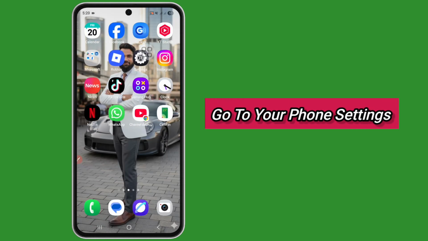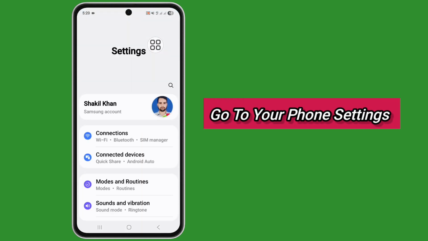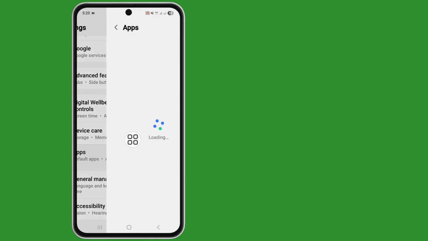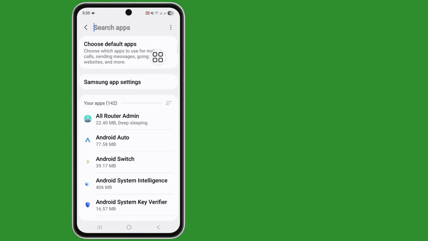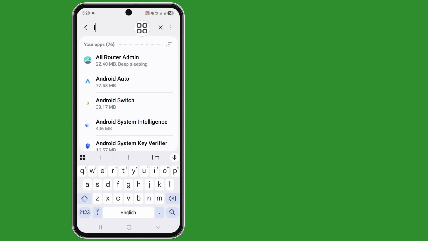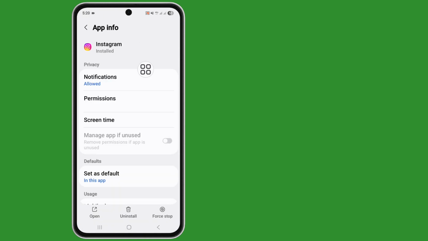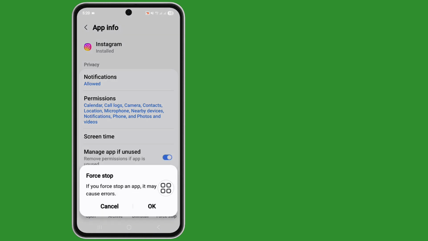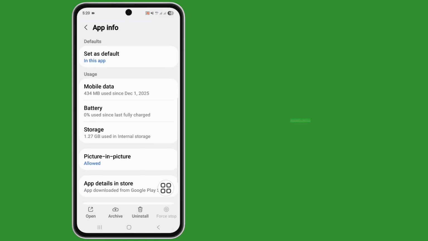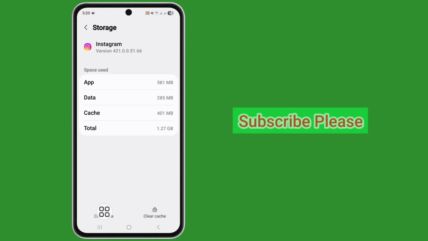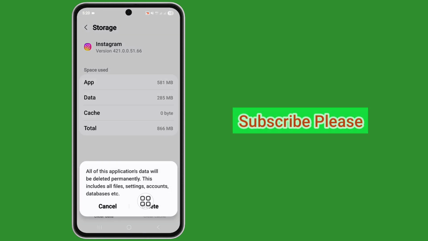And go to your phone settings and scroll down. Now tap on the apps option and tap on the search bar, search Instagram, tap on the Instagram app and tap on force stop. Okay, scroll down, then tap on storage, clear cache, clear data, delete.